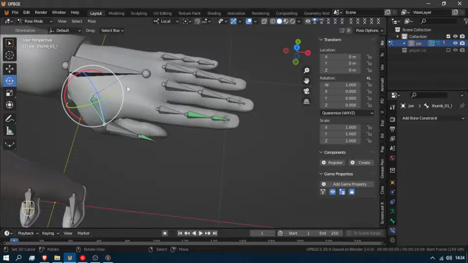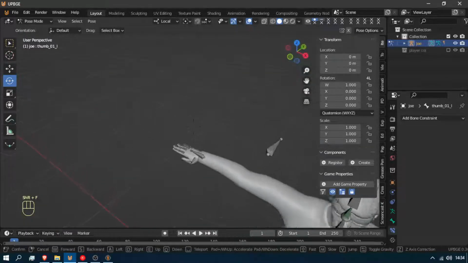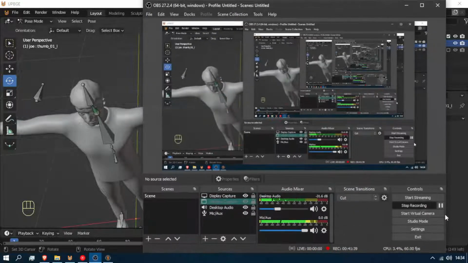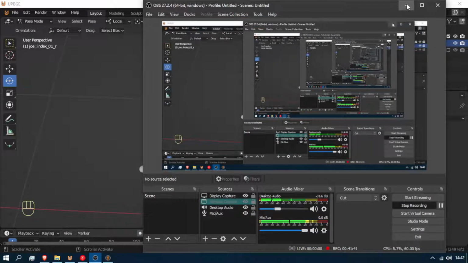Okay, so I'm gonna do this real quickly on both sides and then I'll be back when I am done. So let me just give it a quick pause and see you in a sec. Alright, so I'm back and I'm done with the fingers.